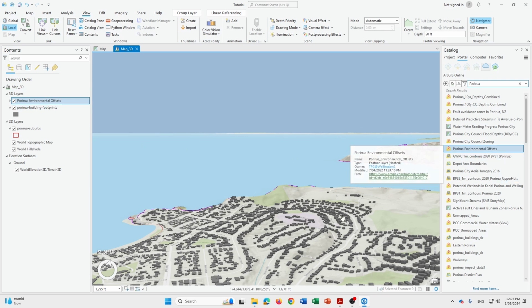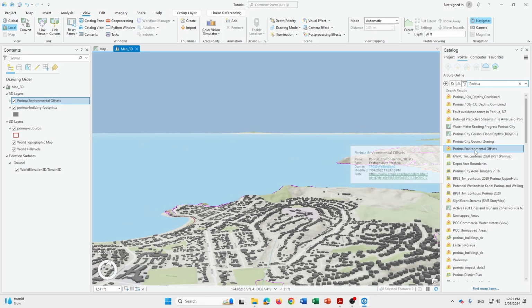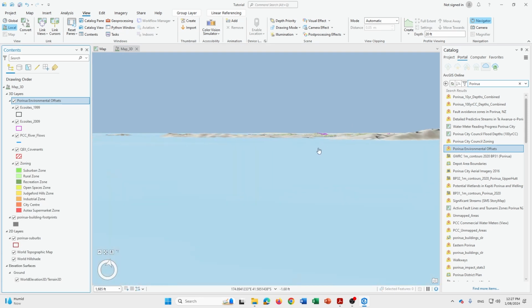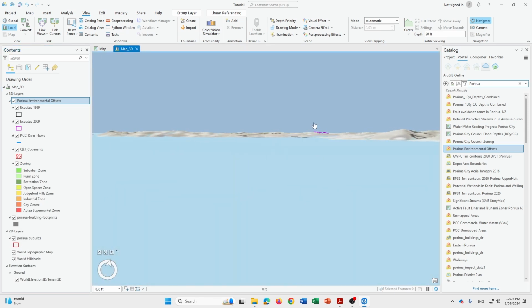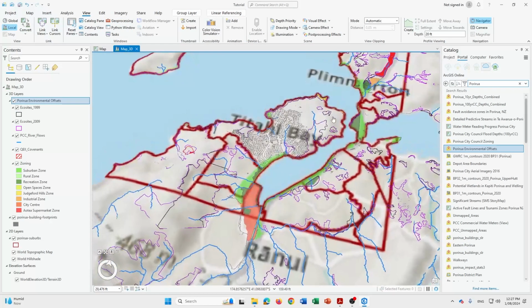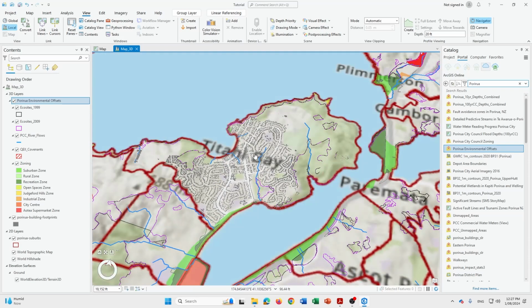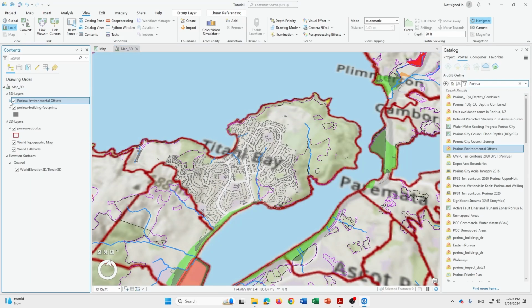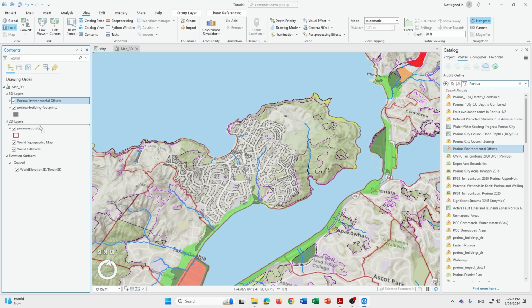So we're just adding in an extra layer of data, going into the ArcGIS portal and finding the environmental offsets layer. You just drag it into your map view and it should load in. It should be under a 2D layer actually.